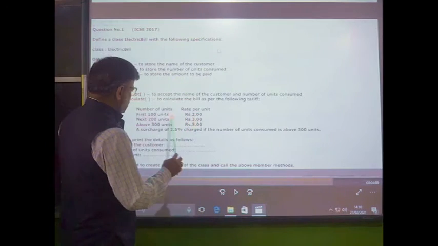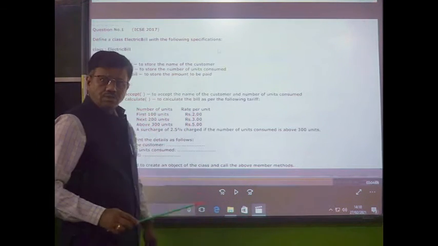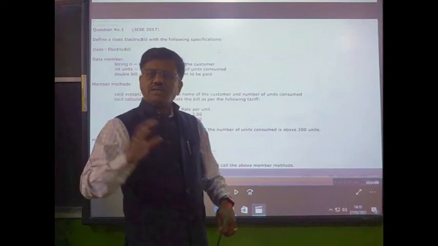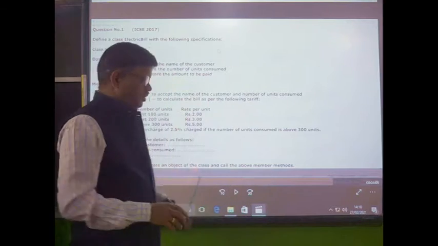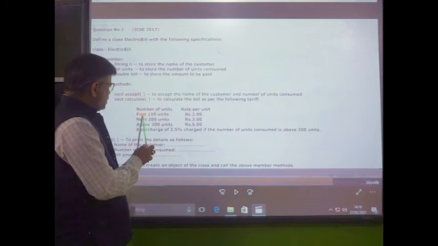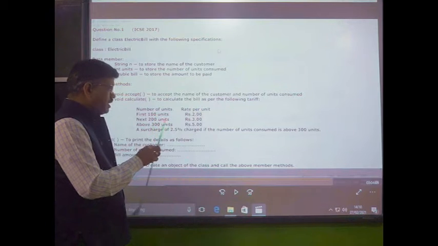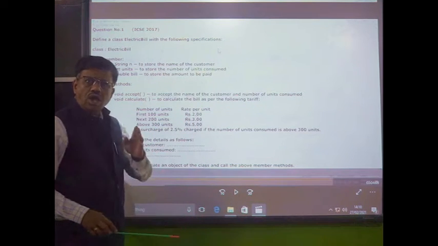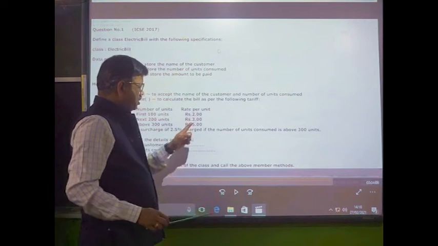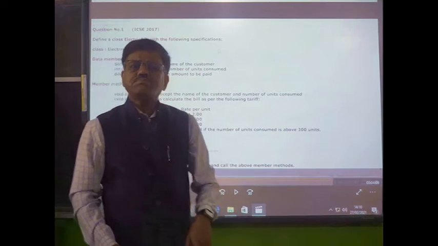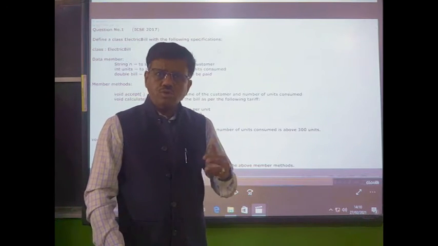The rest is 80 units. For the first 100 units it is 2 rupees. For the next 200 units, 100 plus 200 is 300, so from 101 to 300 units, that is, above 100 units and up to 300 units, it is 3 rupees per unit. The less you use, the lesser the charge. The more you use, the more the charge.